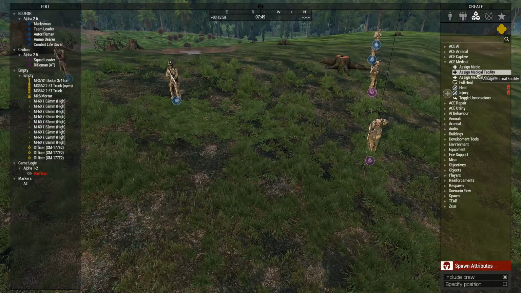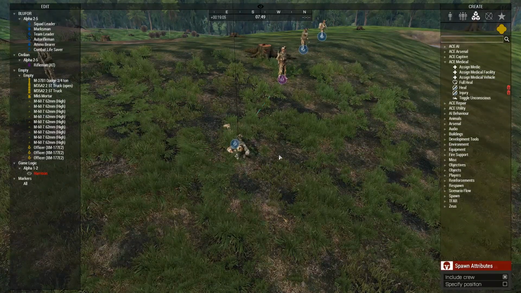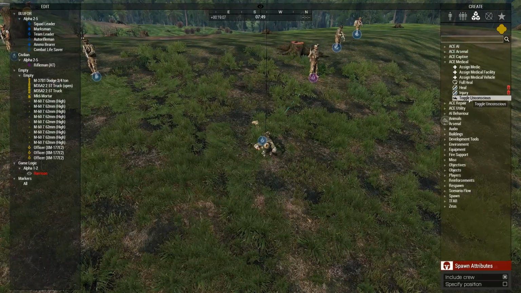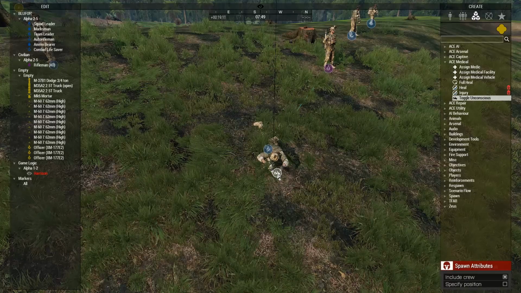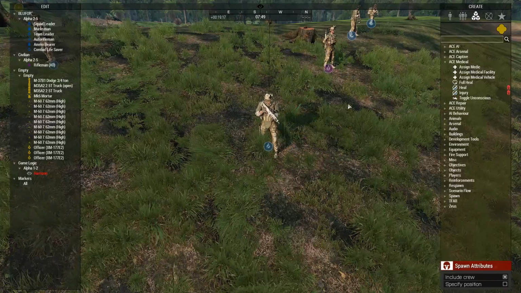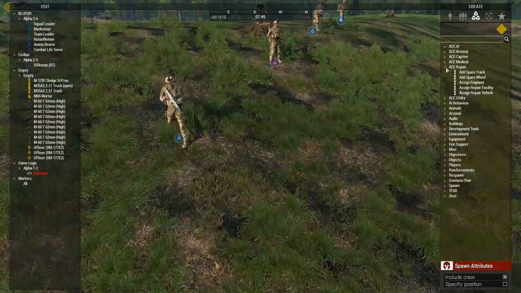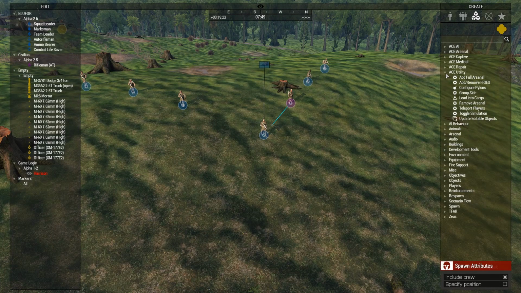You've then got assign medic, medical facility, medical vehicle, all that type of stuff. Toggle unconsciousness is good for getting rid of a bugged player. So occasionally players can become bugged in the unconscious state, so they can't be woken up. So you will need to toggle their unconsciousness, and then that will fix them. Ace Repair, that's vehicle stuff. Most of this stuff is self-explanatory. I'll skip over a few things that I think are self-explanatory.